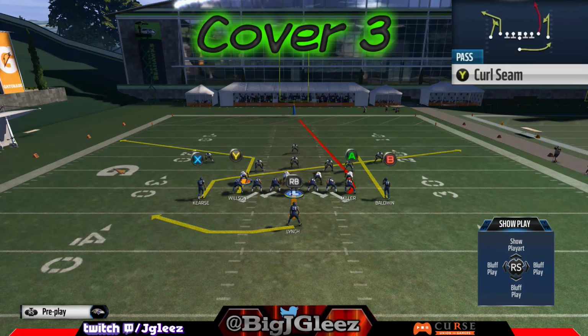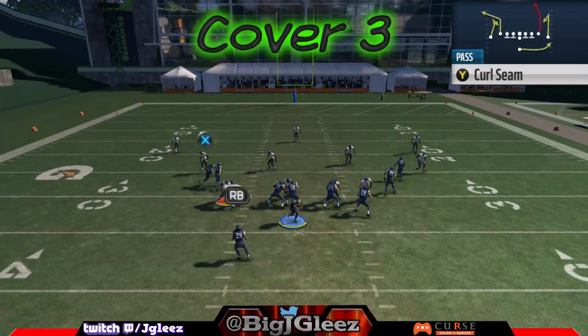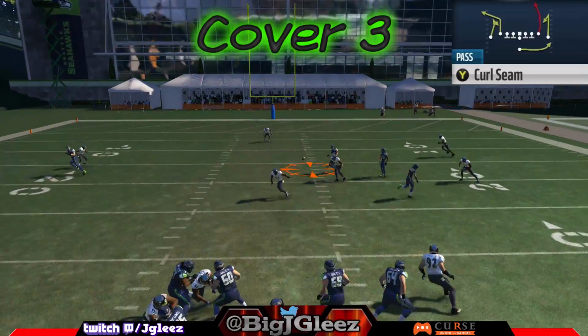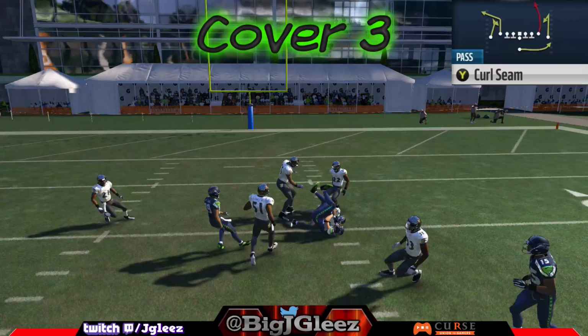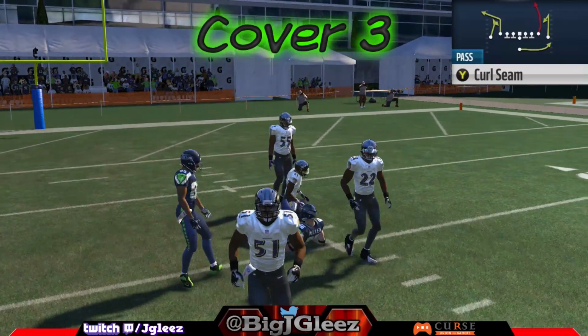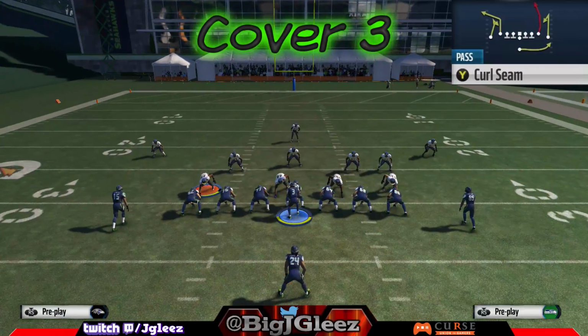So the next play that we're going to run in this set is the curl seam. We're going to make 2 adjustments. We're going to put X on a drag or a slant, depending on what you want to run. And we're going to change the running back route to the flat, to the opposite side. So we're going to put it to the same side as the corner ball.